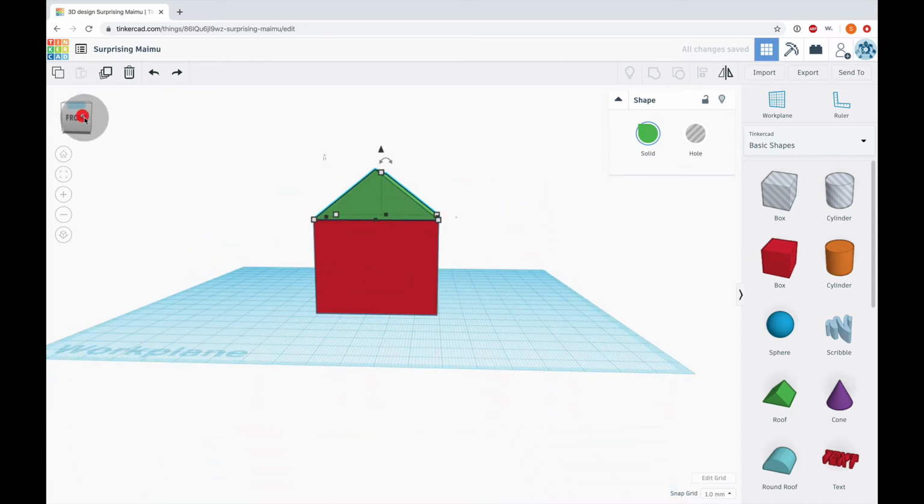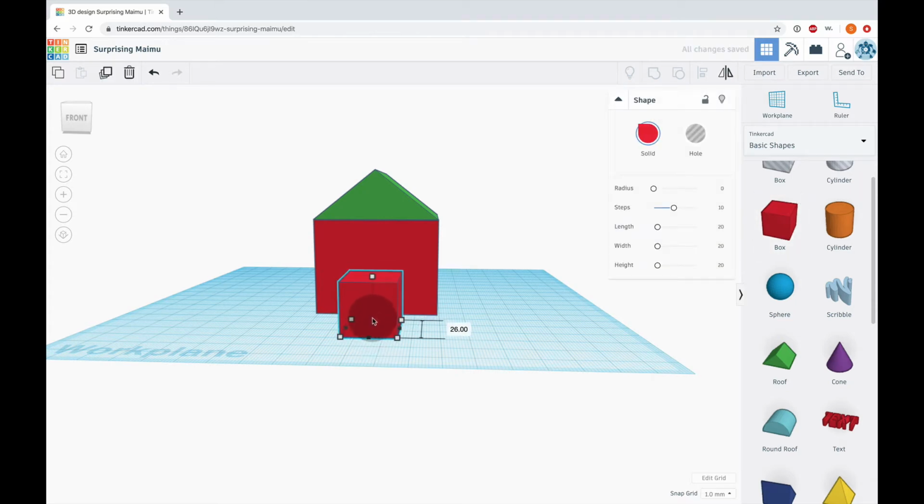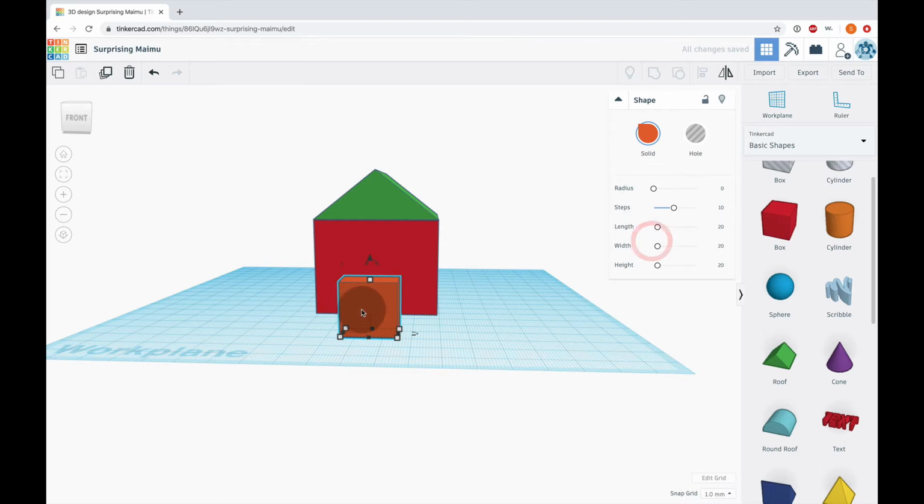Okay. Now, what else are we missing in this really simple house of ours? This humble house. Well, we're missing the door, so let's add a door. So I'm gonna grab another box right here. I'm gonna change the color of this box into maybe, what's my favorite door color? Let's change it orange-ish. And then I'm just gonna move it in here.